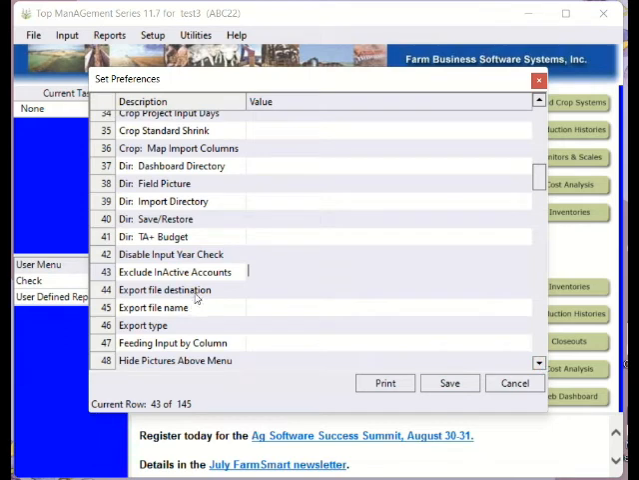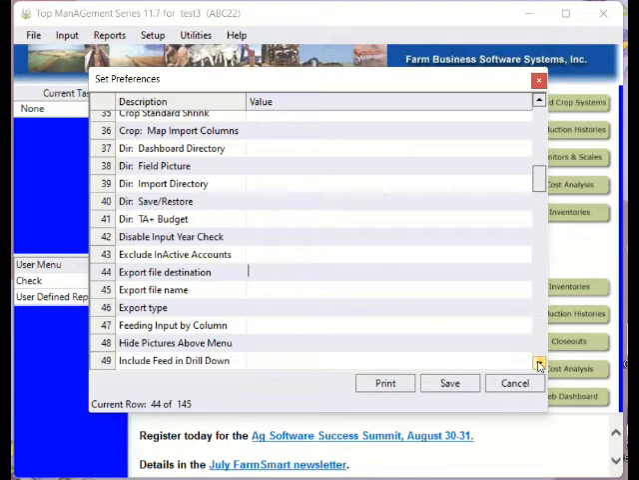Look at this: export file destination, export file name, export file type. Those are all pre-selected. You could put in here where you wanted your exports to save, how they were named, and what type they were put in as. A lot of people anymore just use the F11 or save that when they're saving the export, but there is an option to put that in there.